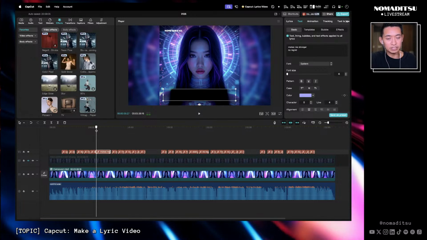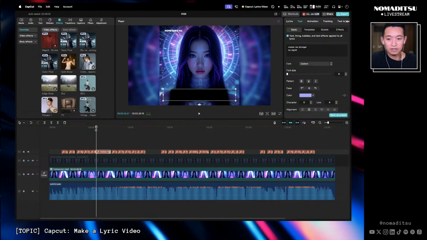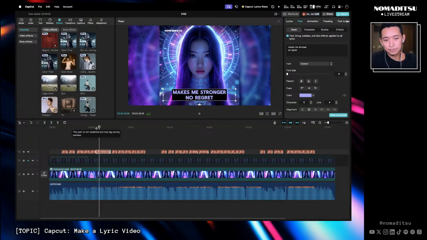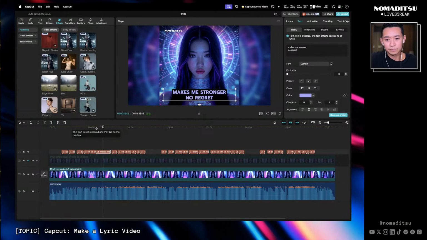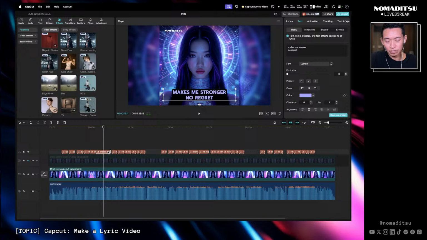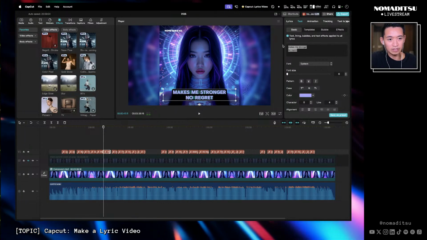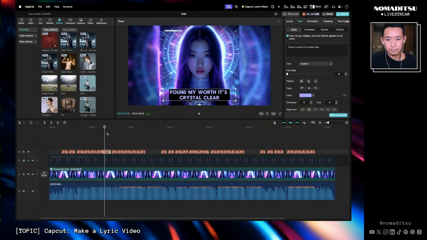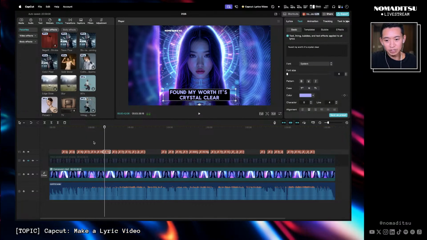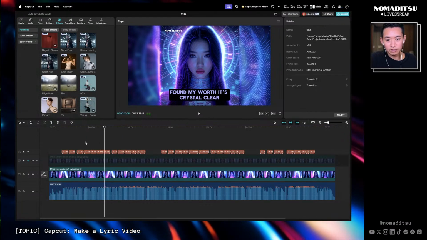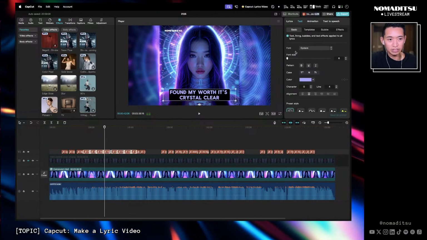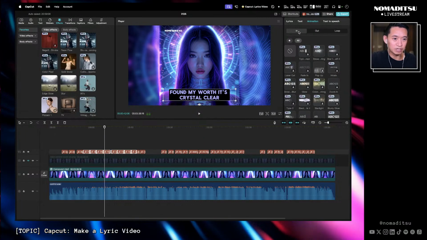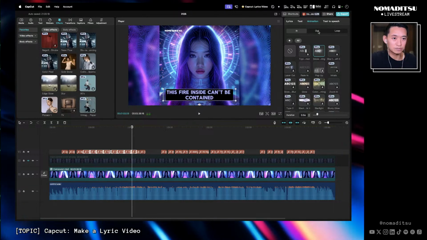So let's listen. You have to listen to where the lyric gets cut off. Makes me stronger, no regret. So it ends there. So I'm going to split that again, and then I'm going to put in the next line. One thing to note is when you do a split, it will disrupt the animation. So you're gonna have to reselect, hit the animations, and reselect your target animations.